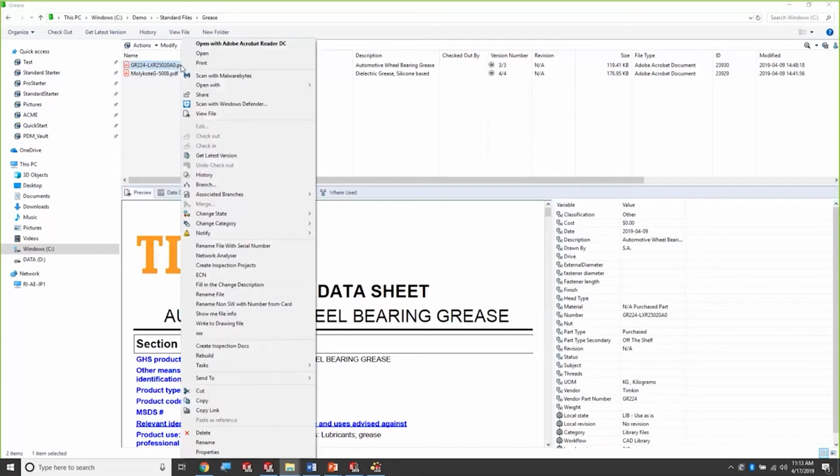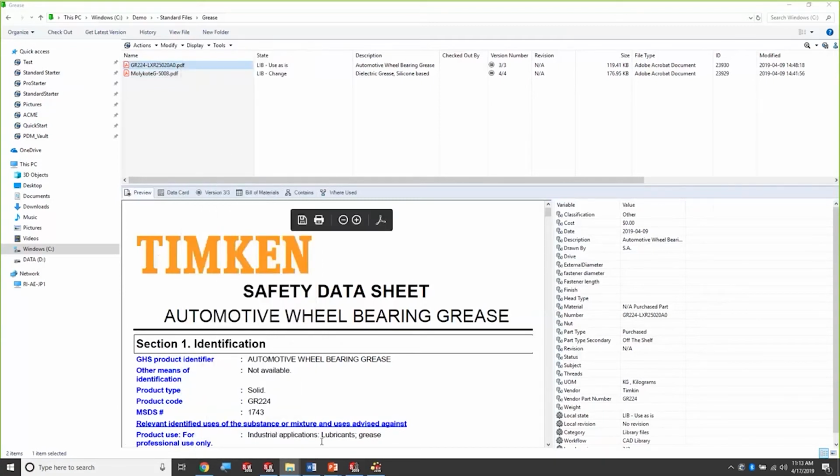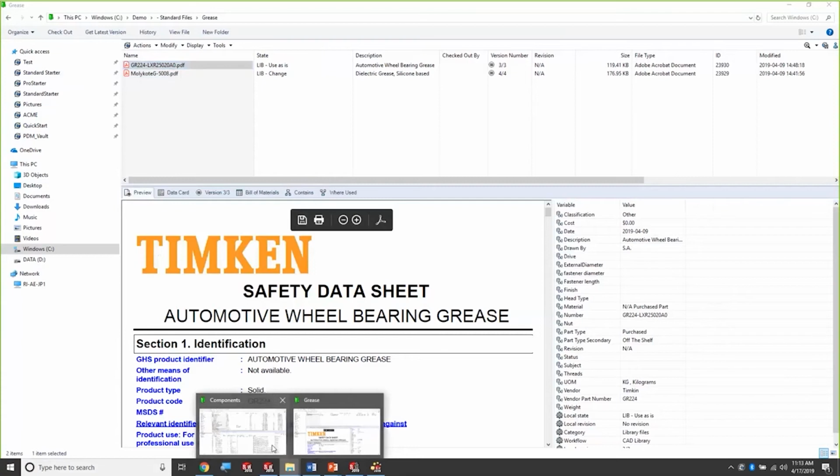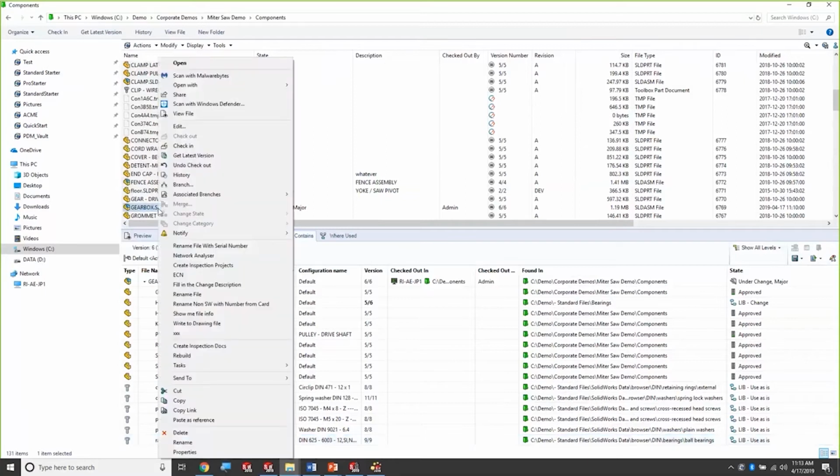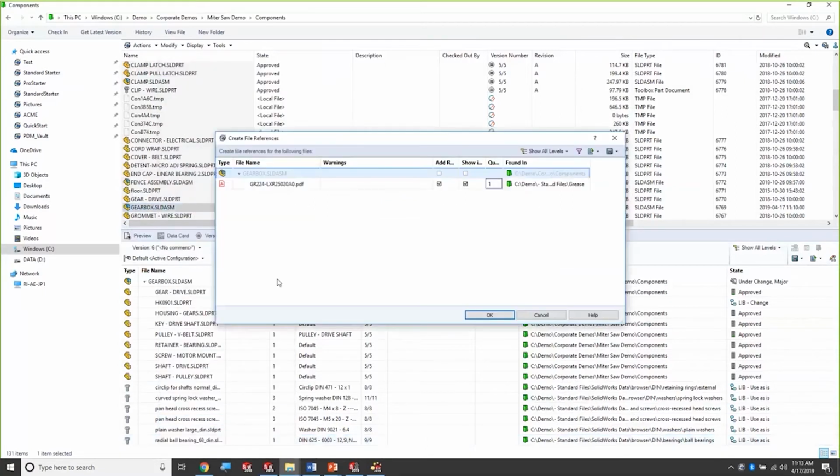We will create a link, basically attach this PDF as a reference, and it'll show up in the bill of material. All right, now to start the process, I actually go to the PDF and I say copy. And then to complete the process, I come over here to my assembly, which is checked out to me. Right click, say paste as reference. All right, it creates a reference.